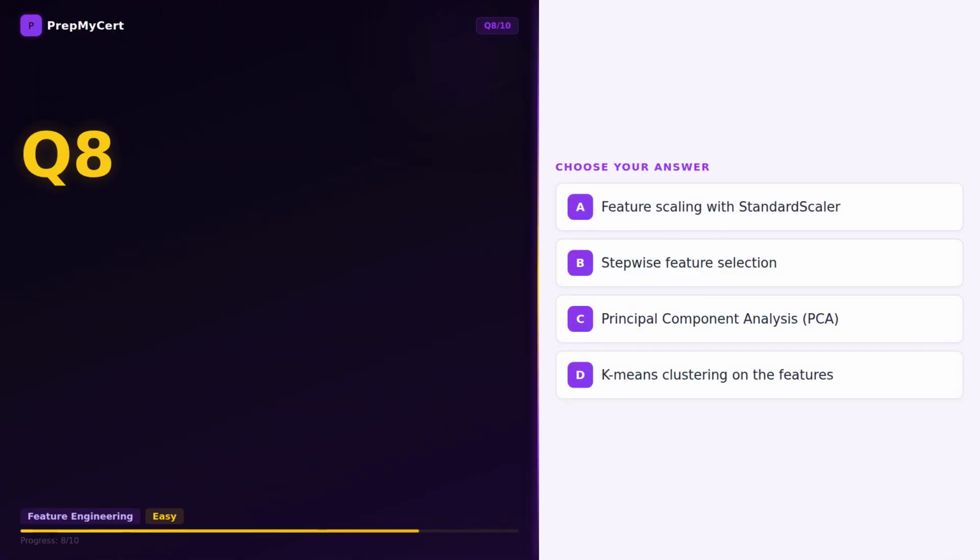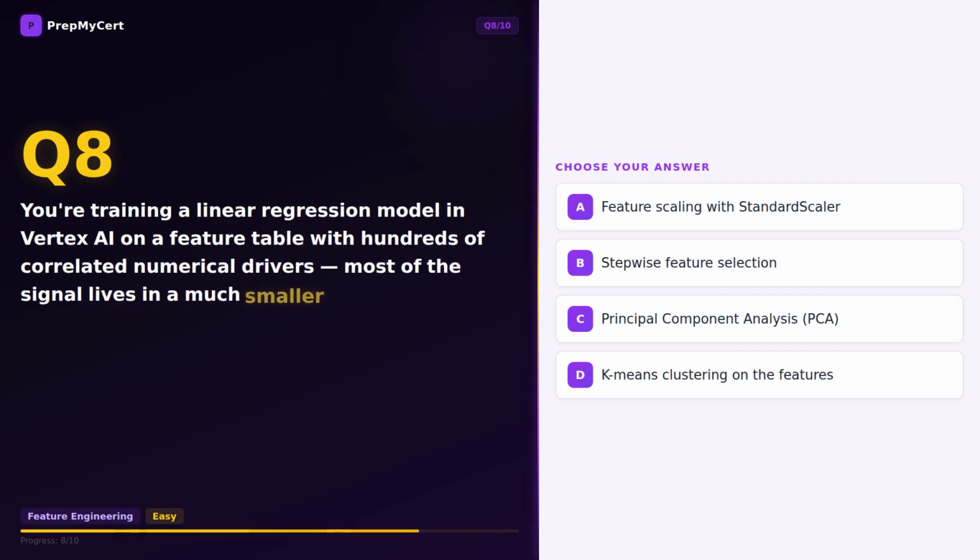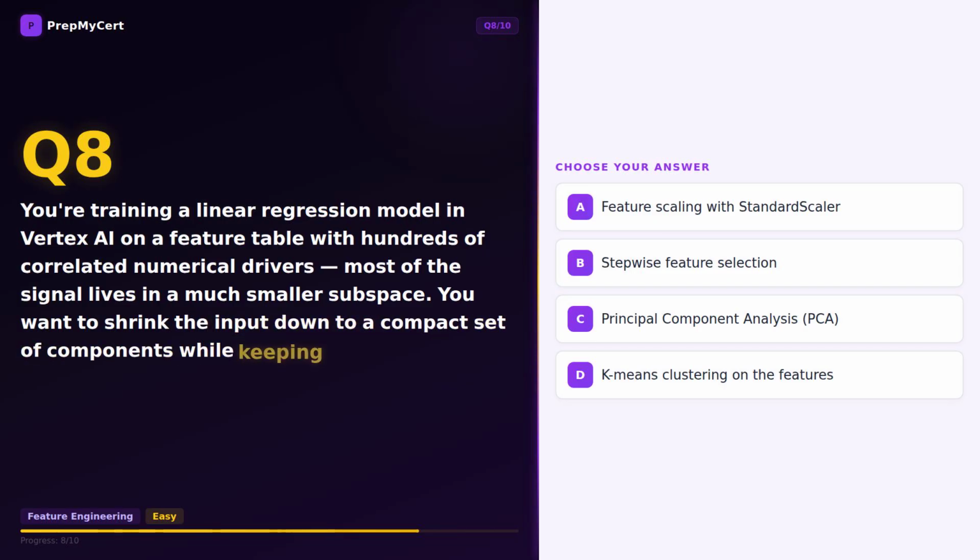High-dimensional features. Linear regression. How do you simplify without throwing signal away? You're training a Vertex AI linear regression on hundreds of correlated numerical features. You want to compress the input down to a few components while keeping as much variance as possible. Which technique fits?